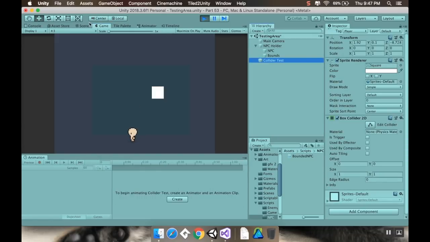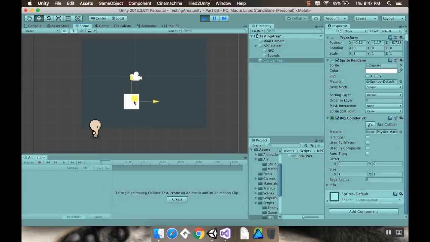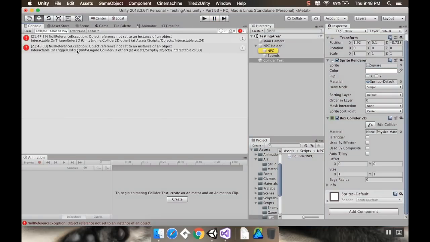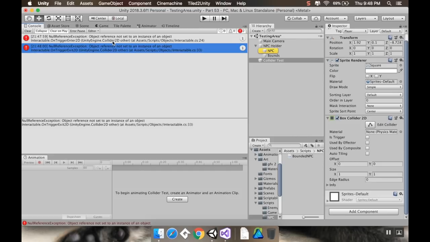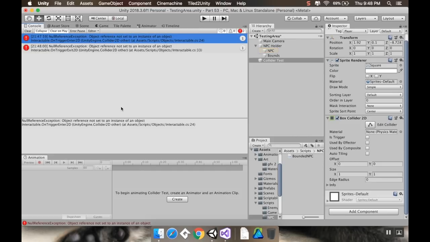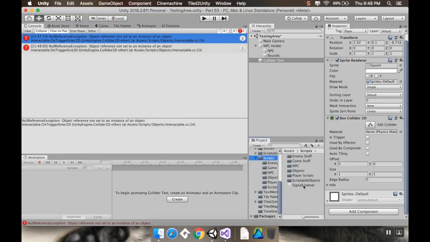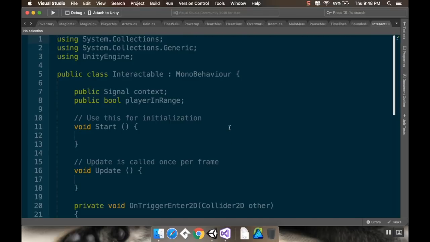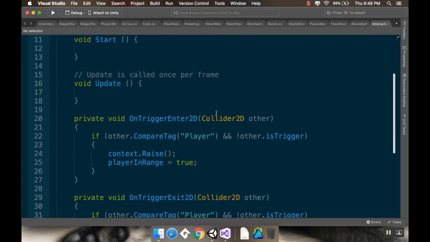All right, so I'm going to go to the scene view and the player. Oh, object not set to a reference of an object. Null reference exception, Interactable line 24. So let's look at the interactable script. What did I forget to do? I think it's that signal, but objects interactable. Okay, yeah, it's the context flag.